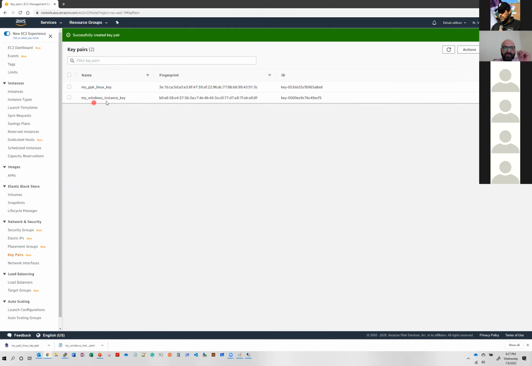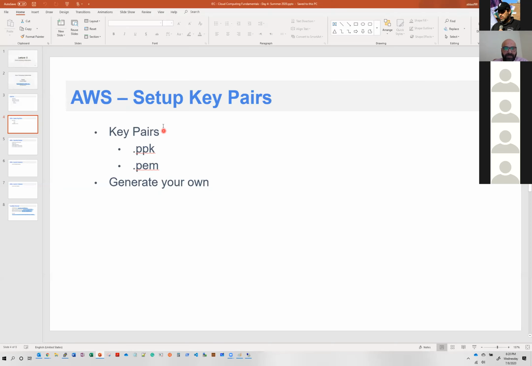For Mac guys, this is the one PEM file. For Windows guys, both the keys are required for two different purposes. Okay, key pairs are created. Now, if I go in there, the key pair is created. So I am just skipping this generate your own at this time.